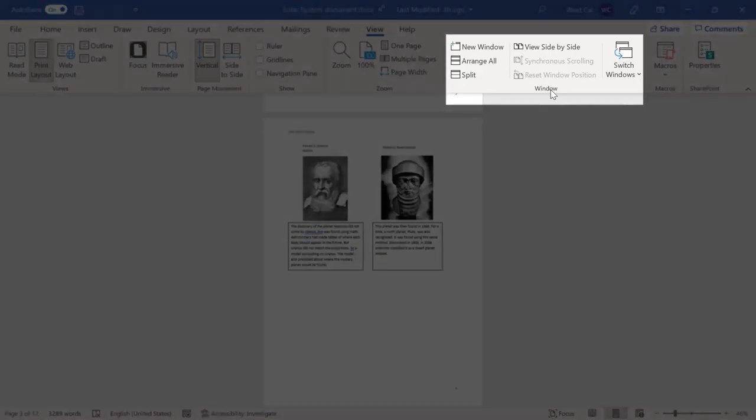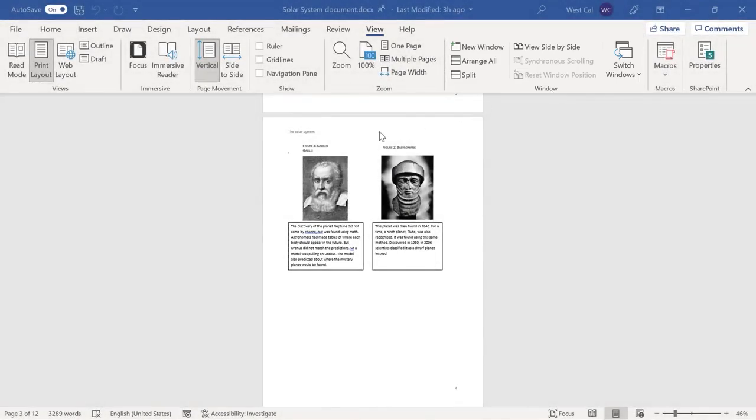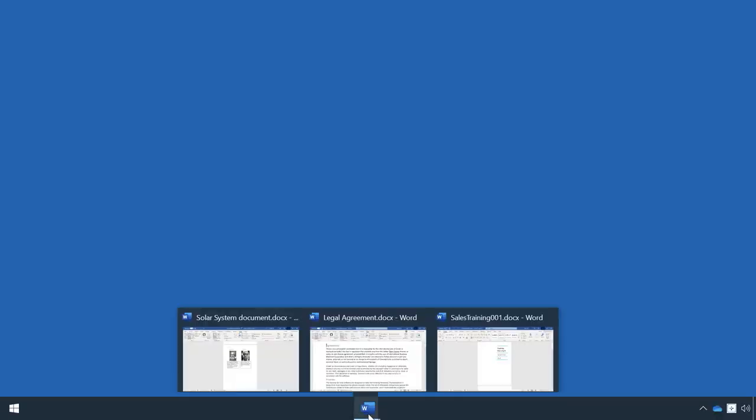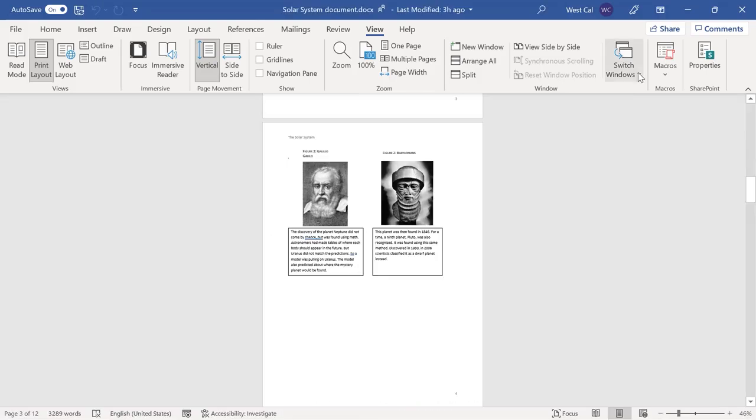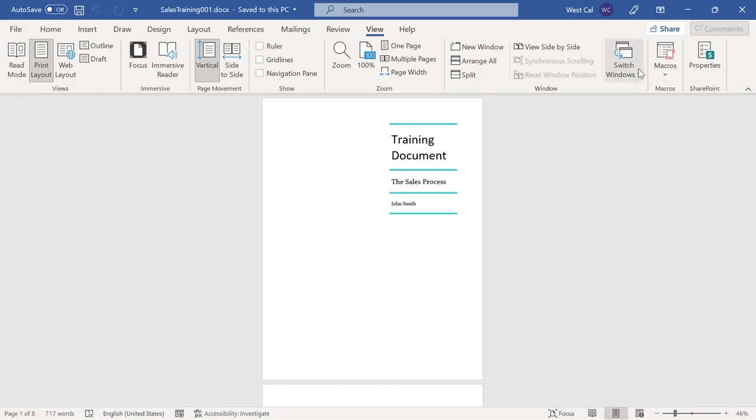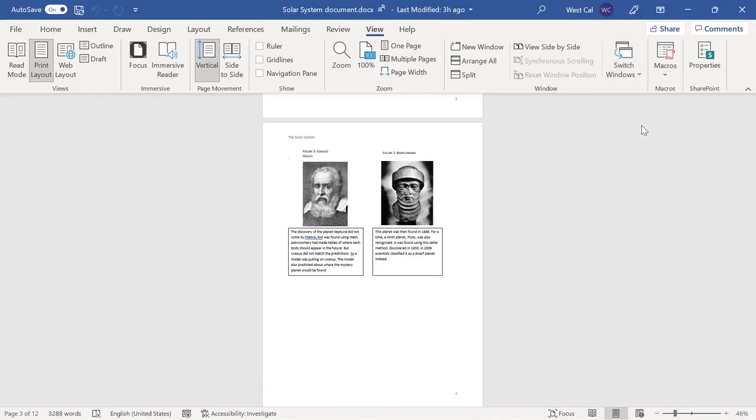The Window group on the View tab is how you change your view of multiple documents. Let's check what each of these can do. I have 3 documents opened. I know a lot of users switch between each document using the Windows taskbar. This is a common approach that works for most of us. This Switch Windows command also allows you to switch between open Word documents.